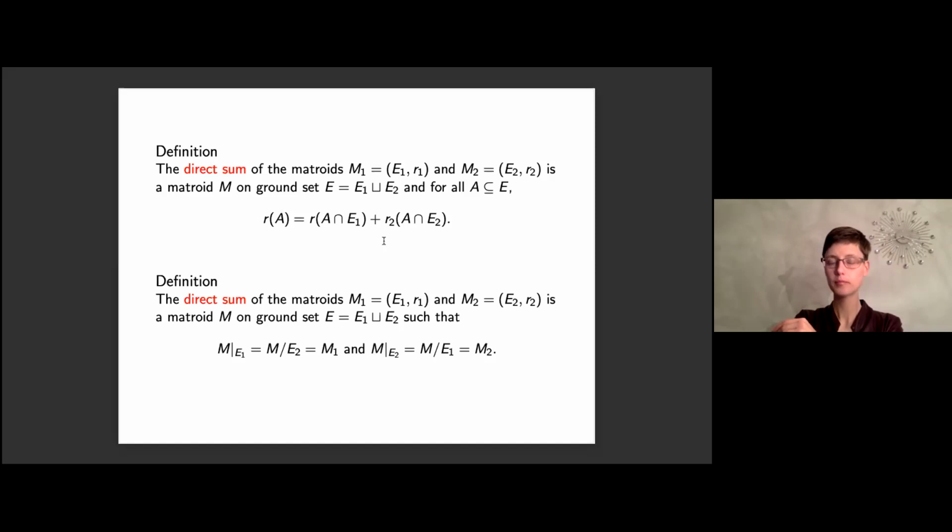And this is actually equivalent to saying, what am I going to do for my direct sum? I'm going to start with my two matroids, and I take as a ground set the disjoint union. And now I'm going to say, if I restrict my direct sum to either E2 or E1, I'm going to end up with exactly that matroid. So if I restrict to E1, I get back M1. And if I restrict to E2, I get back M2. And also if I contract E2, then I get also back M1. So if I ignore everything that has something to do with E2, I just get M1. And the same thing if I contract E1, I get back M2.